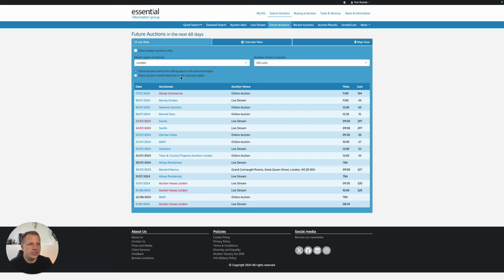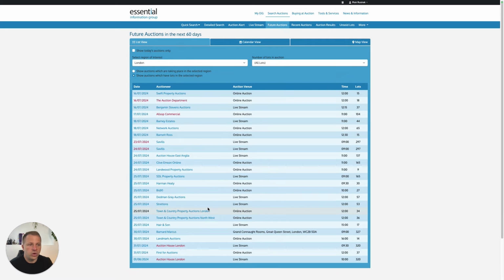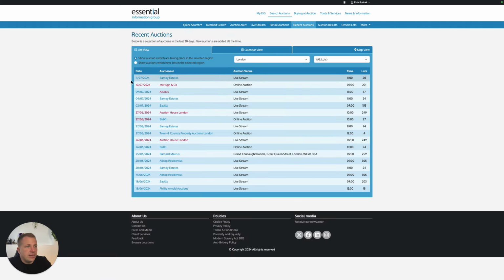When you click on this, you can see way more auctions, because you will see auctions from outside of London. So here you can see properties that have lots in the selected region, which is London, but the auction houses are based somewhere else. For example, Landwood is based in Manchester and they have some properties now offered in London. This is a useful feature, because you can find properties that might be misplaced or mismarketed, and those could be good opportunities to jump on, do some research and see if there's a deal to be done.